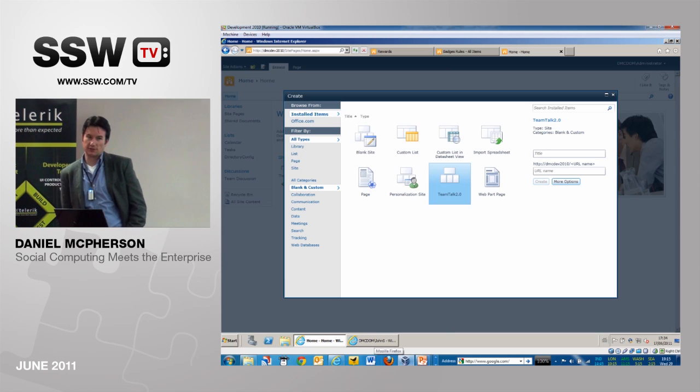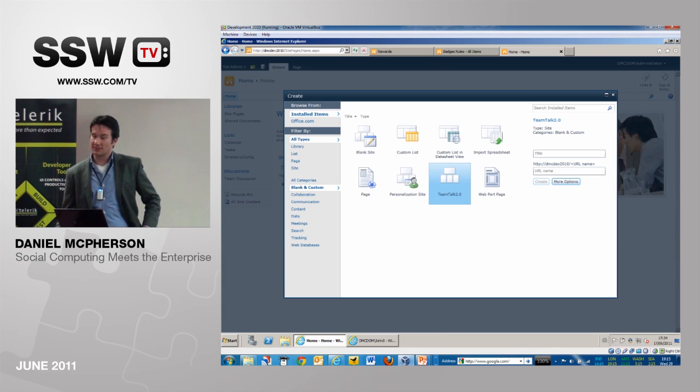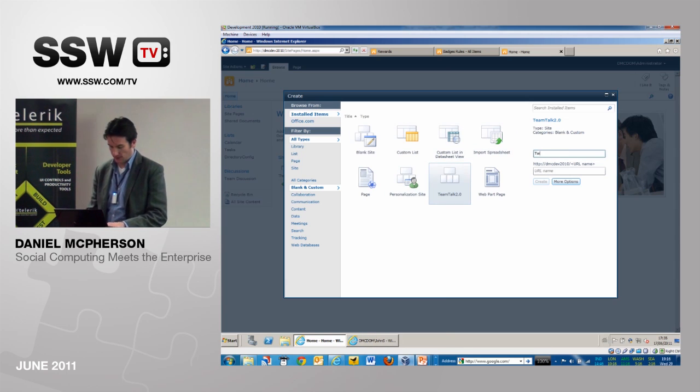And that's the solution that I've installed. If you hang around, I'm going to show you an app store, which will show you how this gets installed. But let's just say it got installed some way. So I'm going to select TeamTalk from my list of templates, and I'm going to give it a name. So this is Twitter Demo, and Twitter Demo. And I'm going to go and create the site.